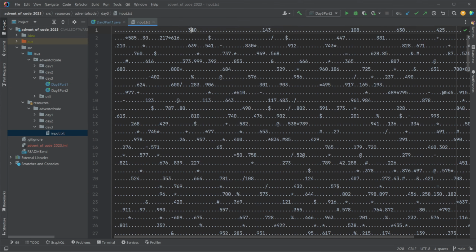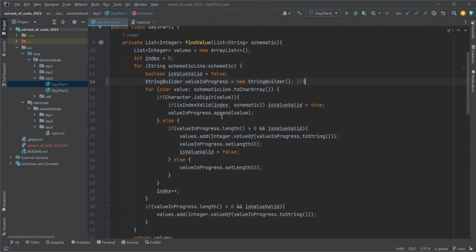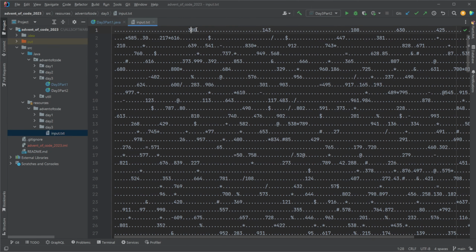We then hit 8. Again, it's going to be checked. Is it valid? So meaning is there a special character surrounding it? That's not. It's going to keep being false. We're going to add our 8 to our value in progress. Then we're going to hit 0.